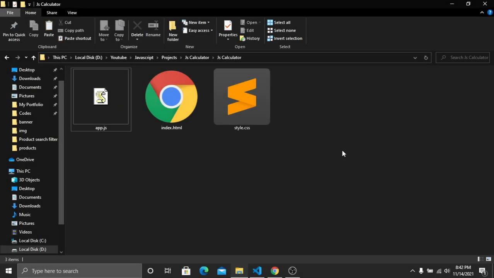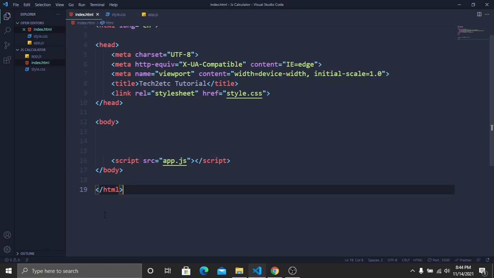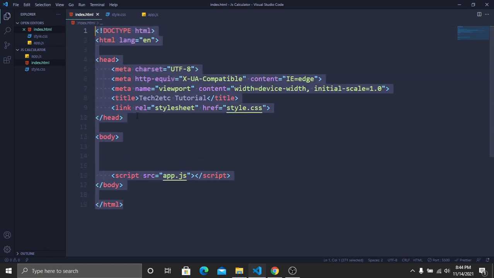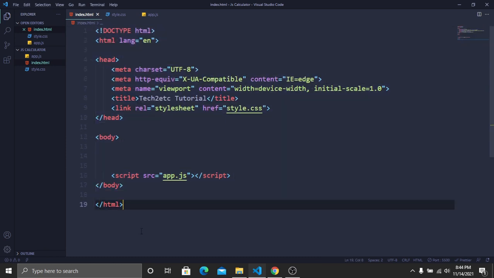Inside my file directory, you can see that we have three files: our app.js file, our index.html file, and our style sheet. Now first we have to open our index.html file. Inside our HTML file, you can see that we have a simple HTML boilerplate. We have given a title, we have linked our style sheet, and then we have linked our app.js file.